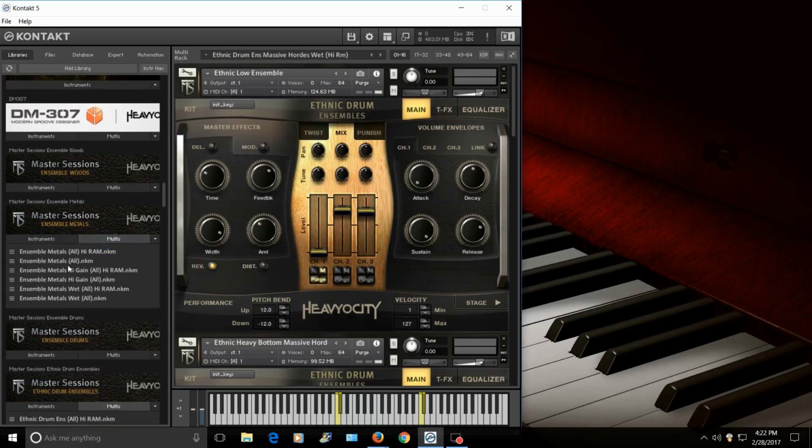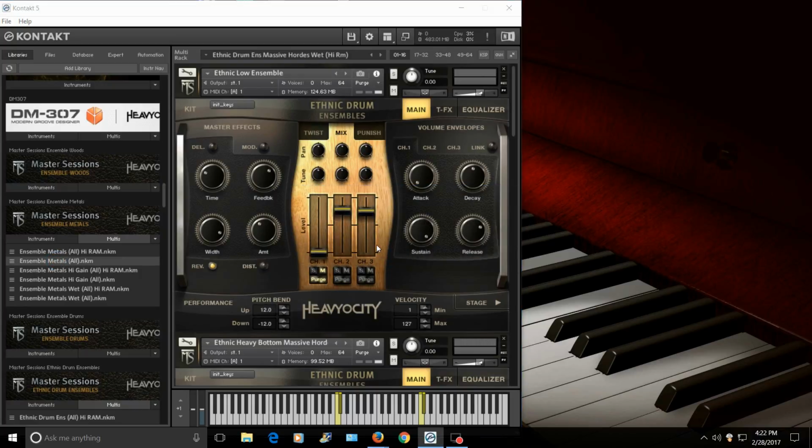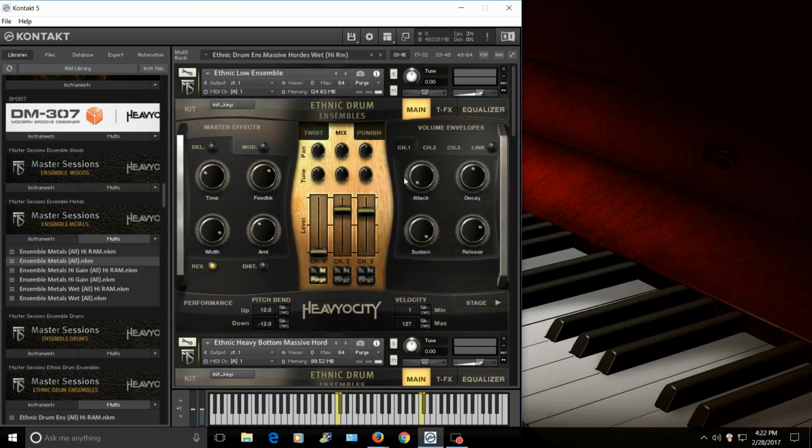Let me see if I can find one. I think I've batch saved everything though. Let me see if this one loads up. Well, it's taking a little, it's loading each sample kind of, it took a little bit there. So let's try to batch resave that one. That's Heaviosity's Masters Sessions Ensemble Metals.